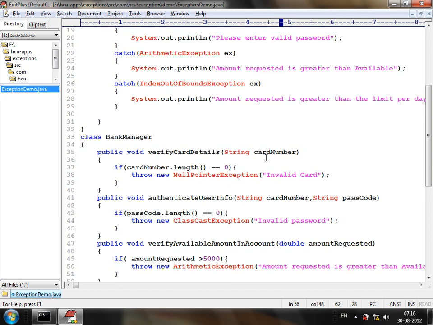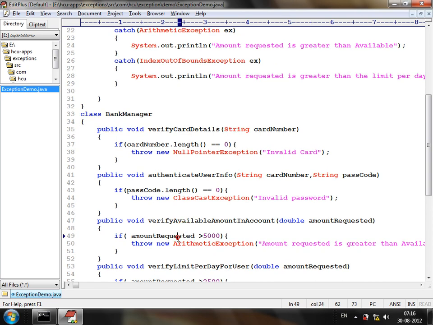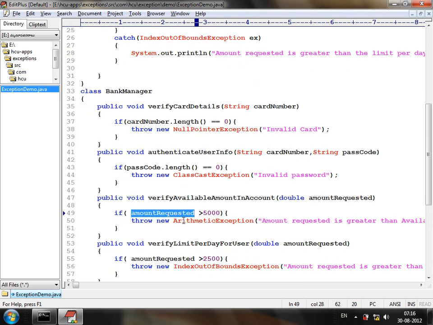Is this invalid card details, or invalid password, or invalid amount? Are these things specific to the application or generic to all Java applications? They are specific to the banking application. They are not generic to all Java applications. Java can be used for any application, banking, healthcare, insurance, automobile, mobile or any kind of application. These exceptional scenarios are not generic to all applications in Java; they are specific to that application.